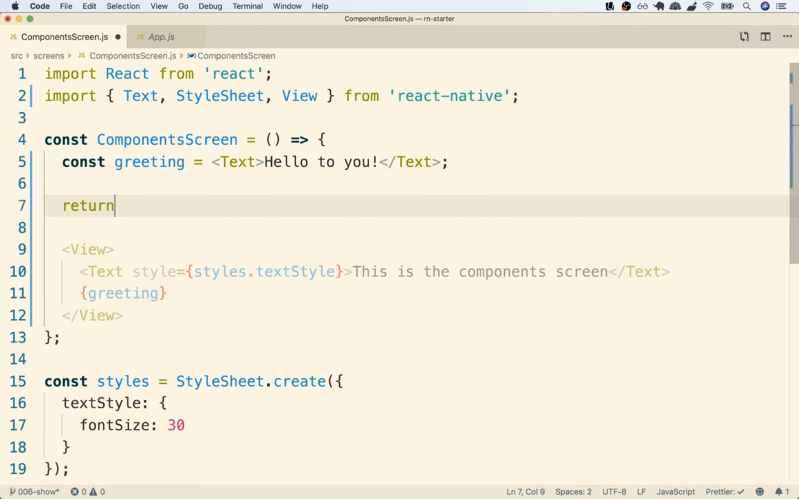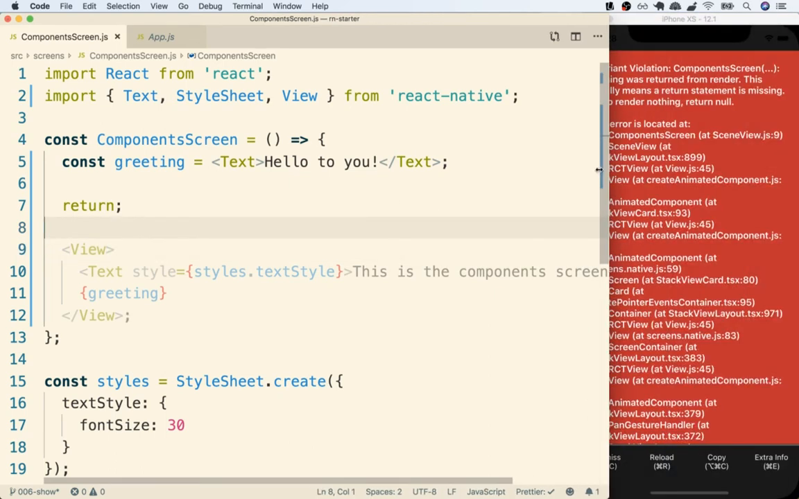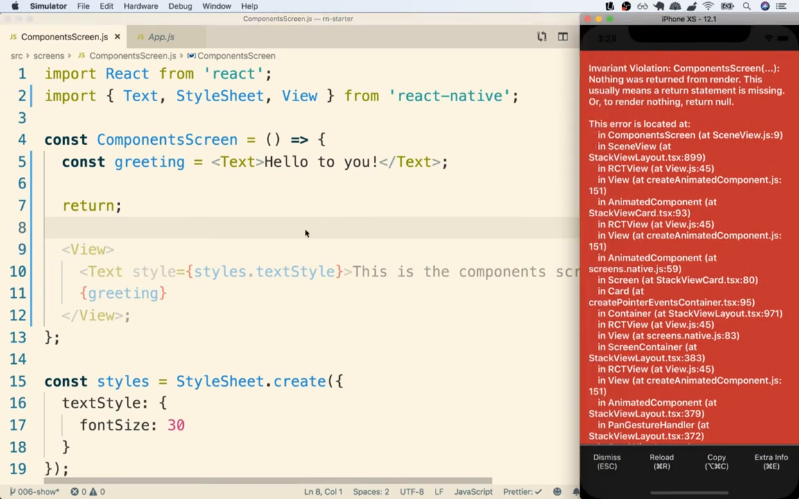This right here is interpreted by JavaScript as essentially being return nothing, like return undefined. So our JSX is not going to be returned, and we're going to end up seeing an error message inside of our application. As a matter of fact, I'll save this right now, and you'll see that, yep, sure enough, I get a really nasty error.